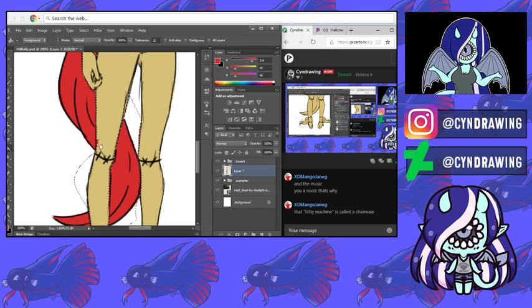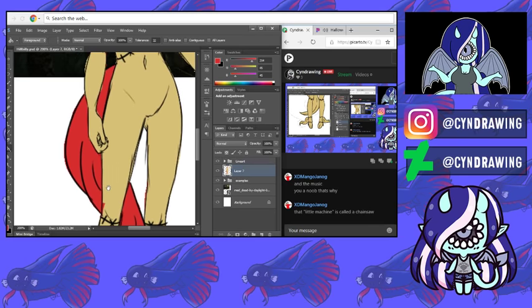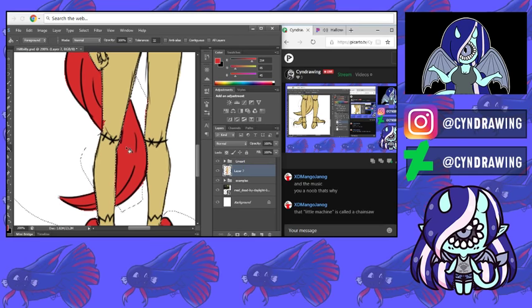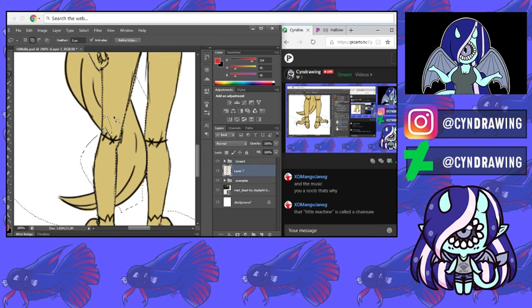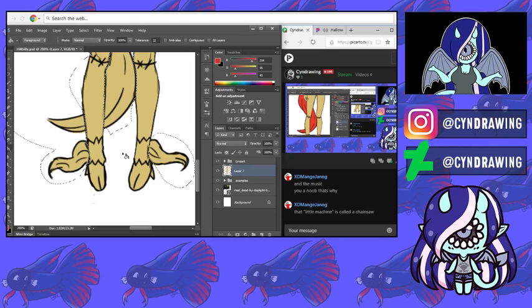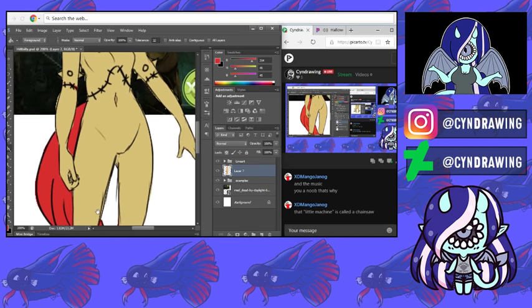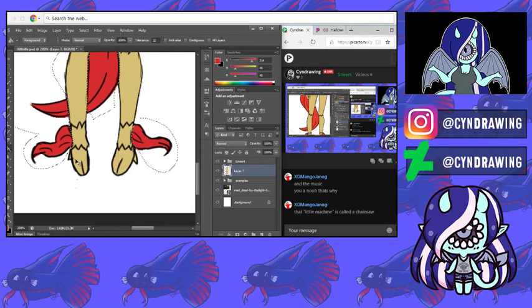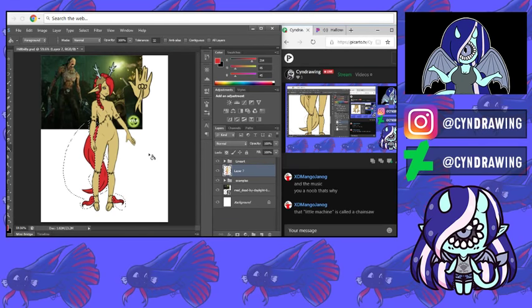Oh, looks like I messed up on a spot. So what you do is Control Z to undo, grab the lasso tool, and add that selection, or take away the selection. Bam. Now it's gone. Everything looks okay. Zoom out. Looks pretty good.